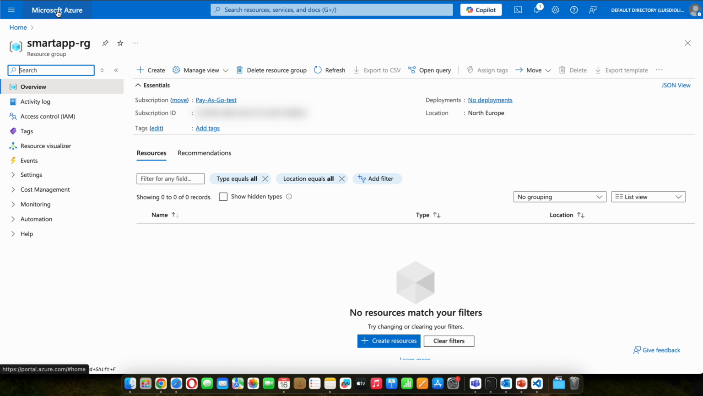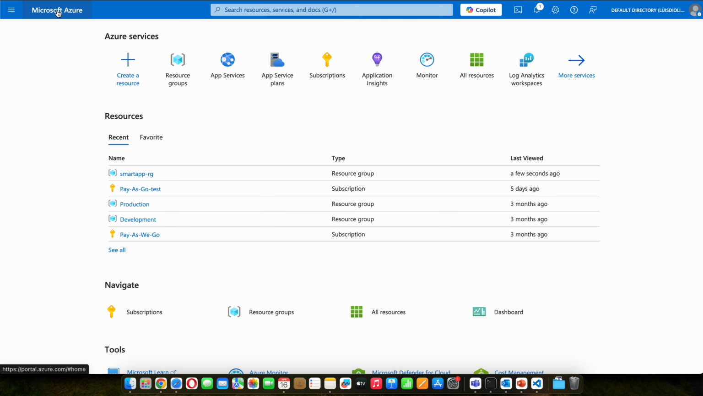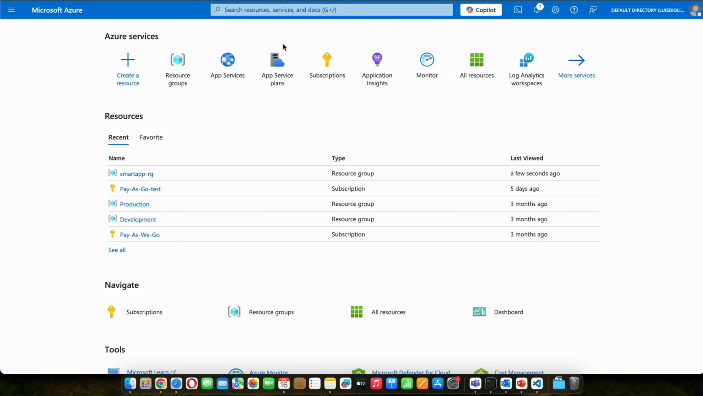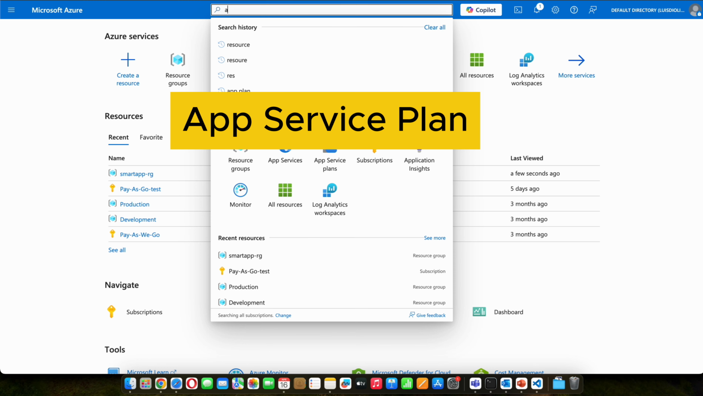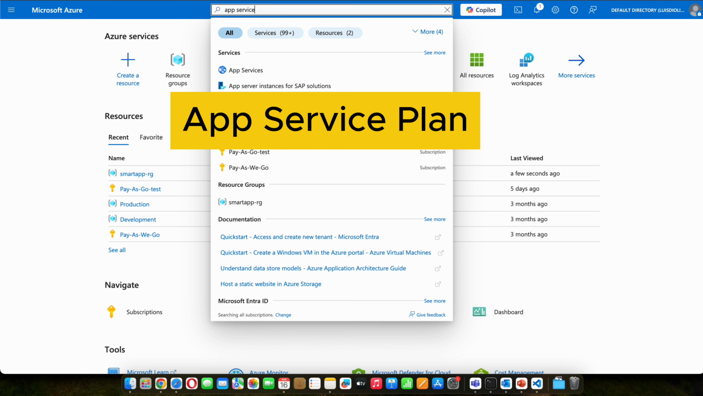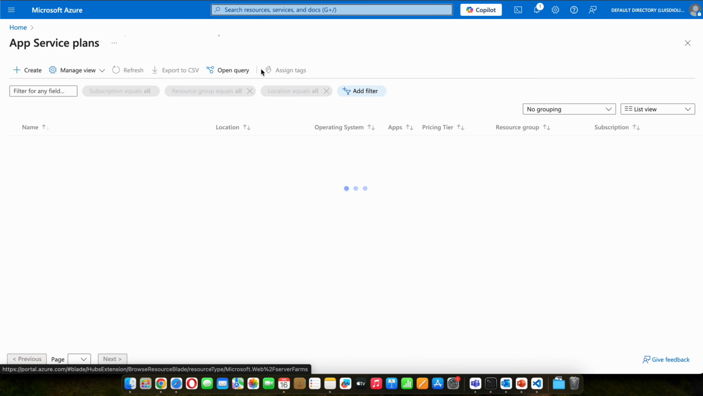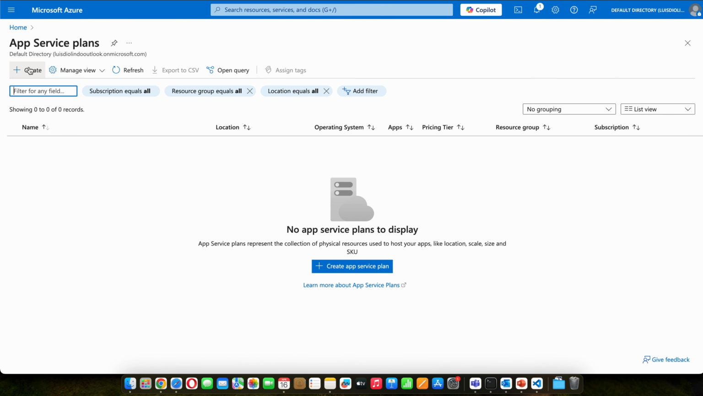Now, in the next step, we are going to create a service plan, which we will need for our web app. Okay, so first locate the app service plan, and if you used it recently, you will see it in your shortcut menu. Otherwise, just type app service plan into the search bar and select the first result. Once it opens, click create.